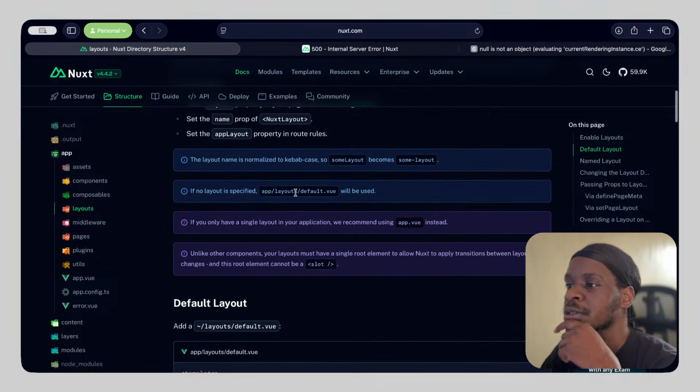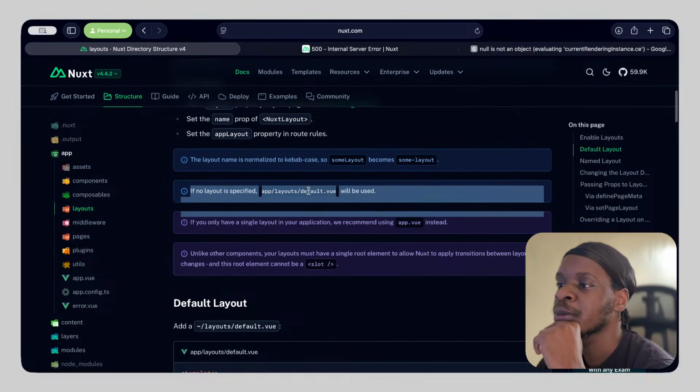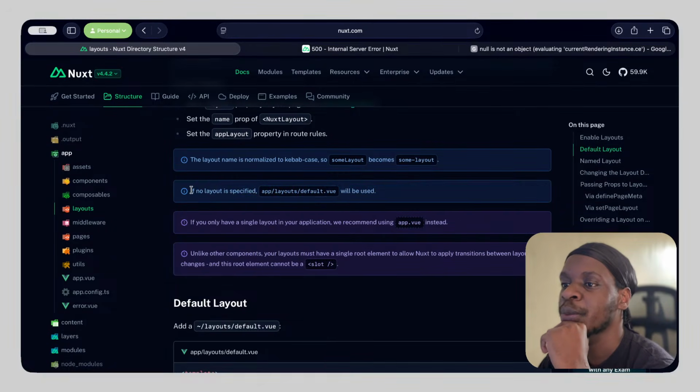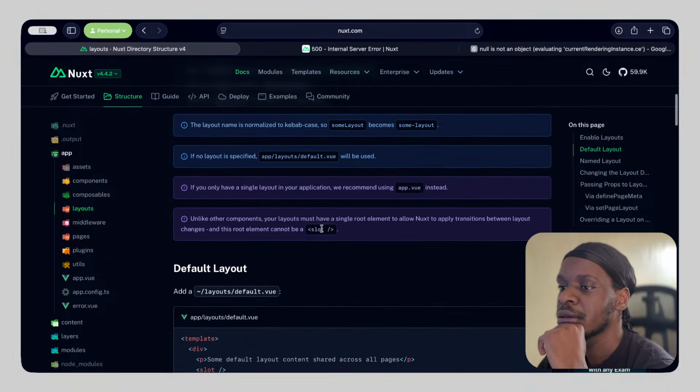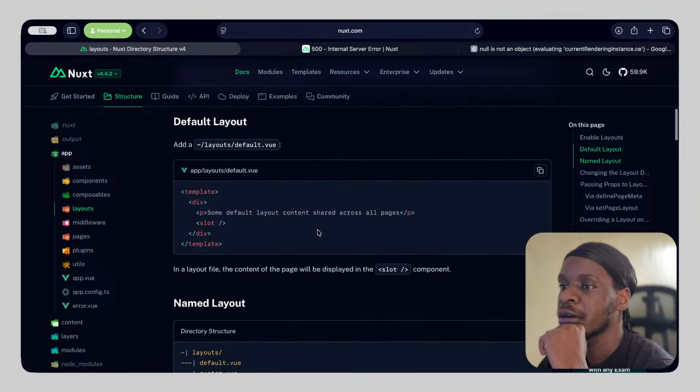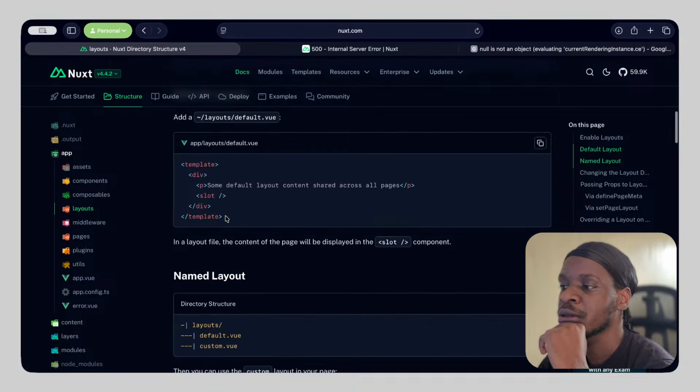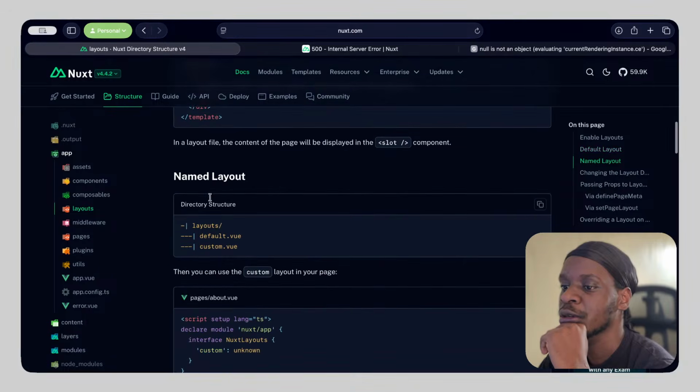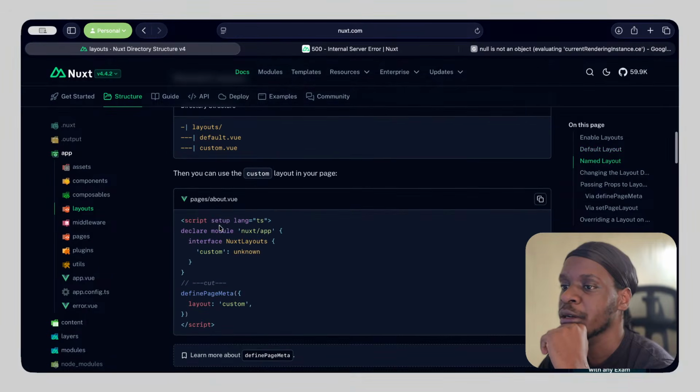So if no layout is specified, the default will be used. If you only have a single layout in your application, we recommend using app.view instead. All right, so this is how it looks. We've done something similar. We have a slot. We can have multiple. Then you have pages above.